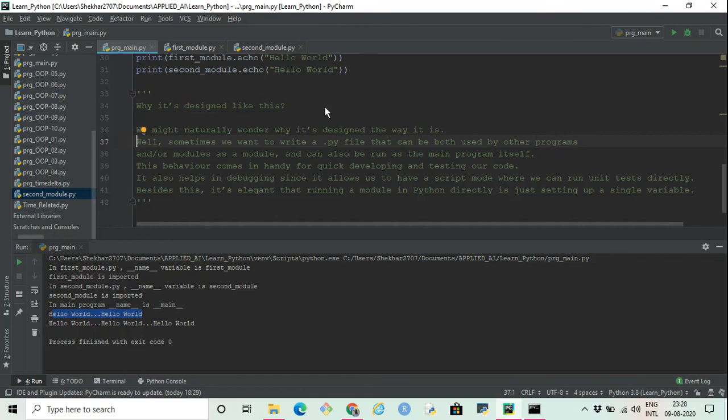This also comes in handy for quick development and testing. Let's say you want to quickly write a piece of code and test it out, then we can do it. It helps in debugging also, since it allows us to have a script mode where we can run unit test cases directly. Besides this, it's also an elegant way, since running a module directly in Python is just setting up a single variable.